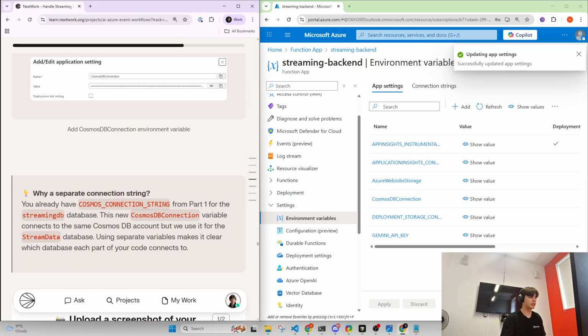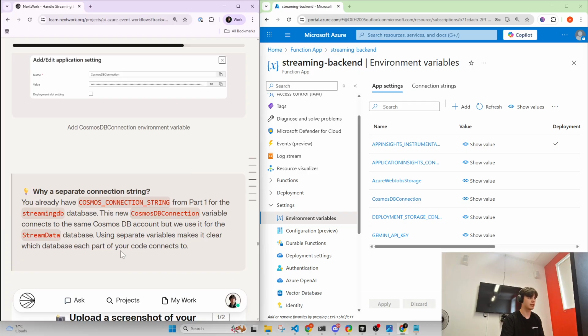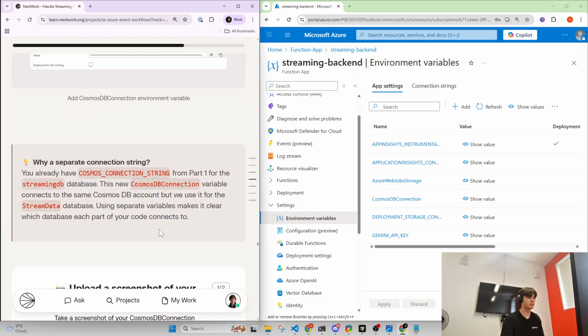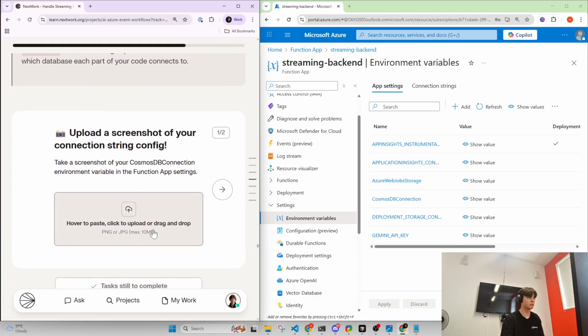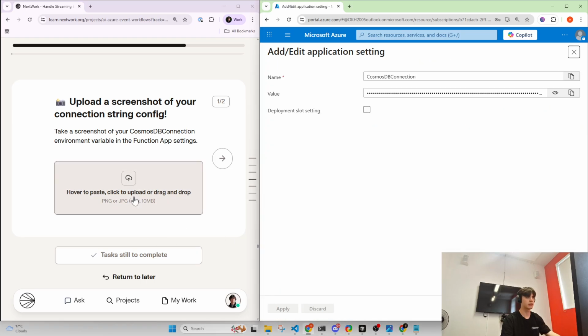Why a separate connection string? You already have a Cosmos connection string from part 1. The new Cosmos DB connection variable connects to the same Cosmos DB account, but we use the stream data database. Using a separate variable makes it clear which database each part of your code connects to. Cool. So upload a screenshot of your connection string config. Take a screenshot of this.